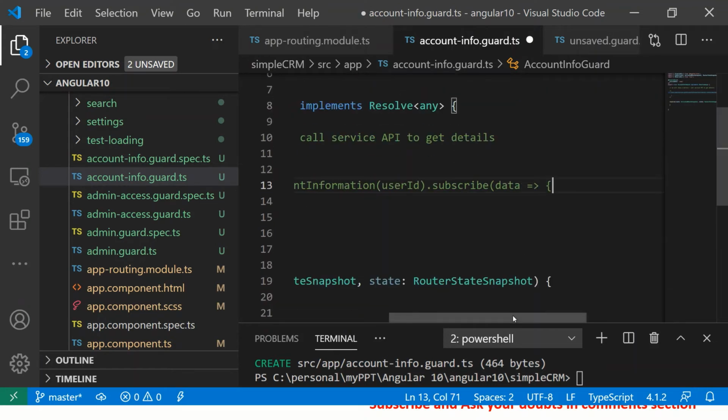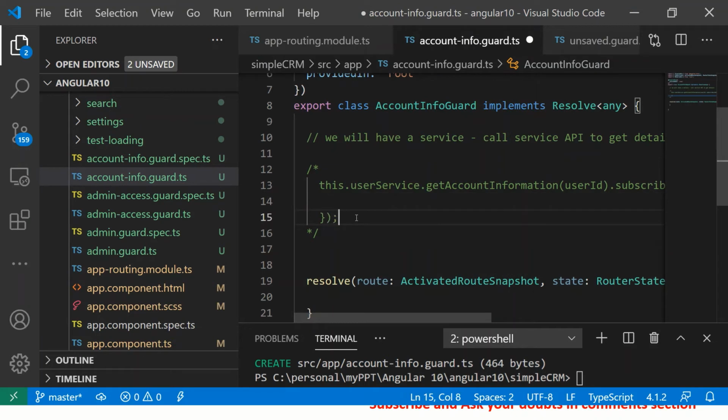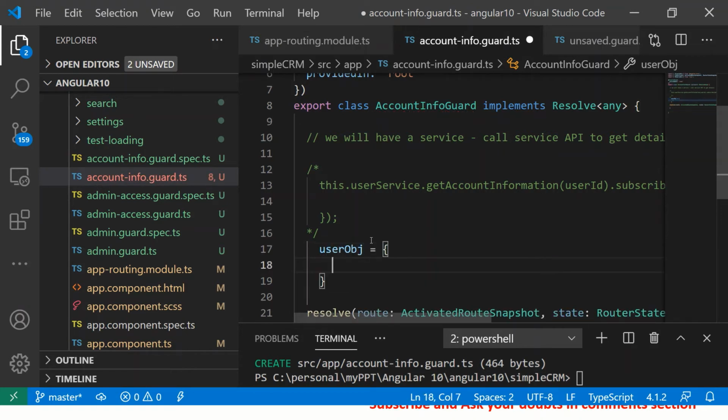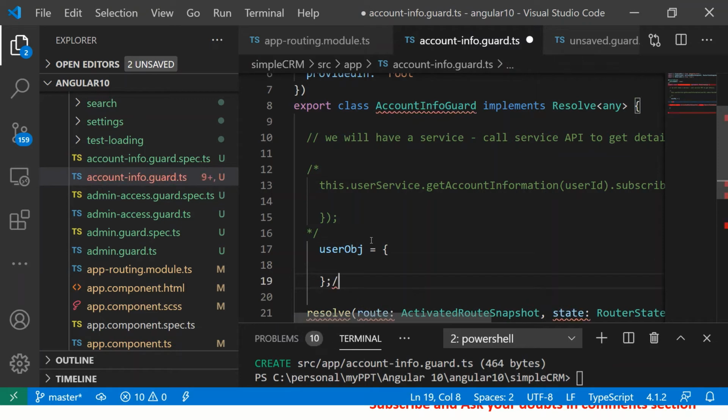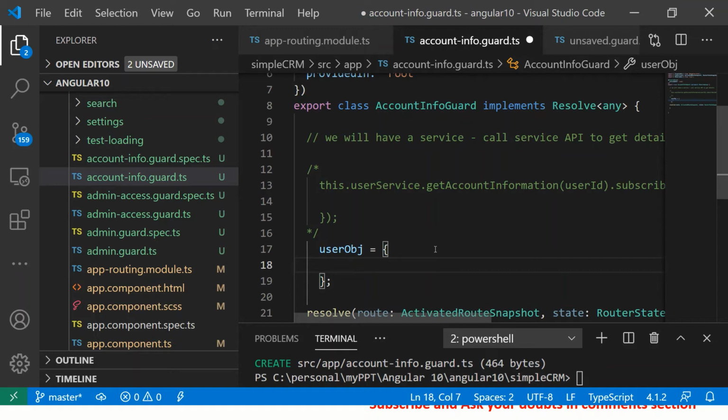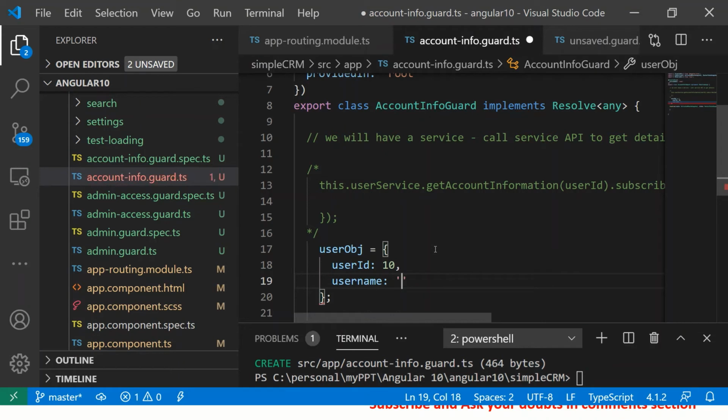Perfect. Now this is how you'll write your subscription and collect that data. Assume that we have done that. So let's say you made this API call and you got an object. I'm going to call it userObj, equal to the data I received as input when I made this HTTP call. Let's say you have some ID here and some more fields.